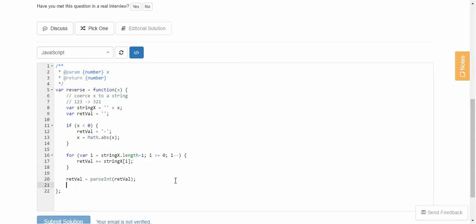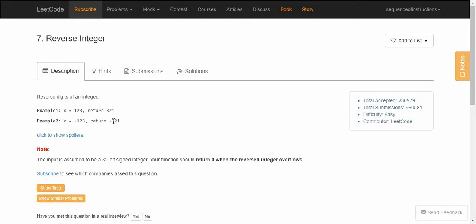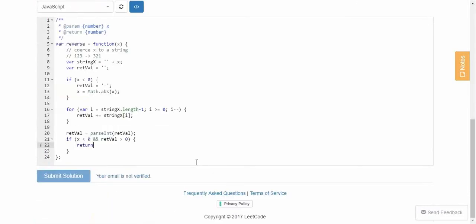And we're going to say, okay, if rect_val is... how do I do this? It's greater than 0. So we'll say if x is less than 0 and rect_val is greater than 0, because remember we said if it started negative, it should remain negative. So we say, all right, well, if it started off negative and it's not negative anymore, we know that it overflowed. We're going to return 0. Otherwise, we just return rect_val.